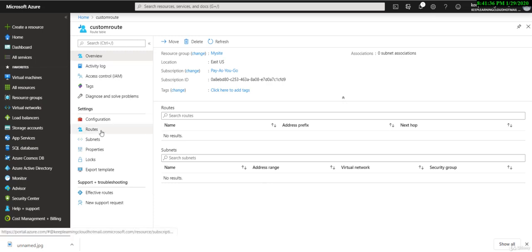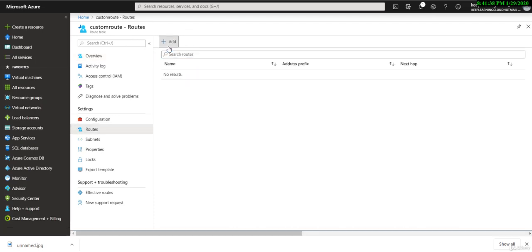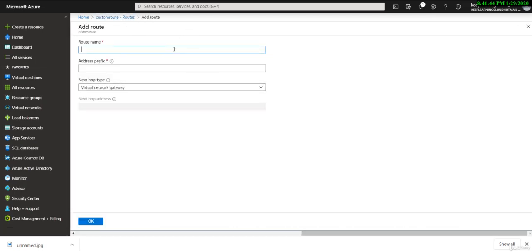I can go and click on routes and then add a user defined route. Define the route name as, say, route 1, and the address prefix. This is the source from where the traffic will be originated. And this one, for example, will be the CIDR block of my subnet. So I will type the CIDR block of my subnet as, let's say, 192.168.30.0/24. There you go. Now, if the traffic originates from this particular CIDR block, what should be the next hop?